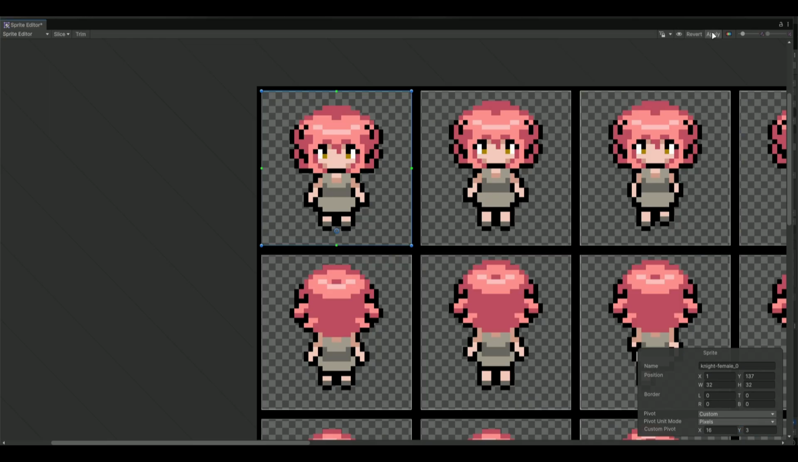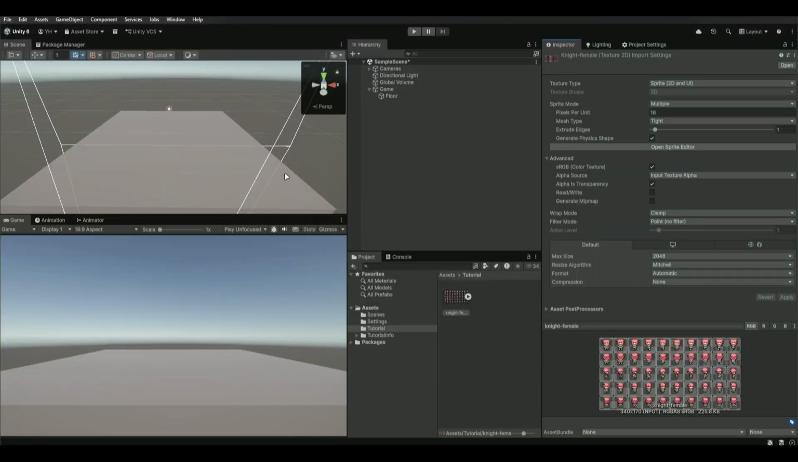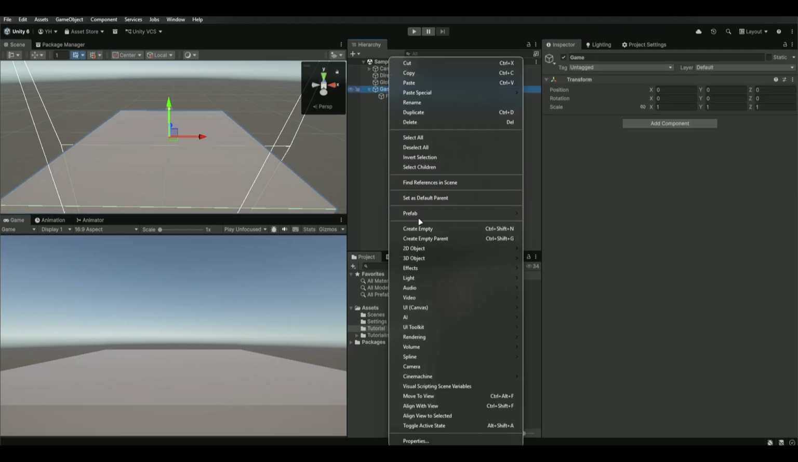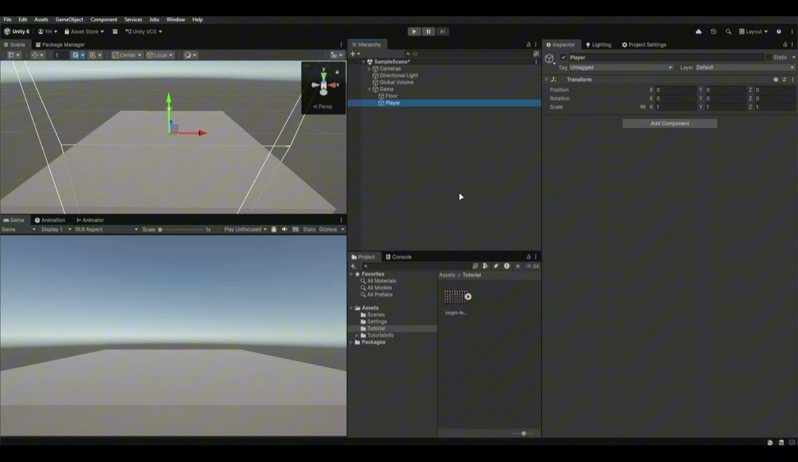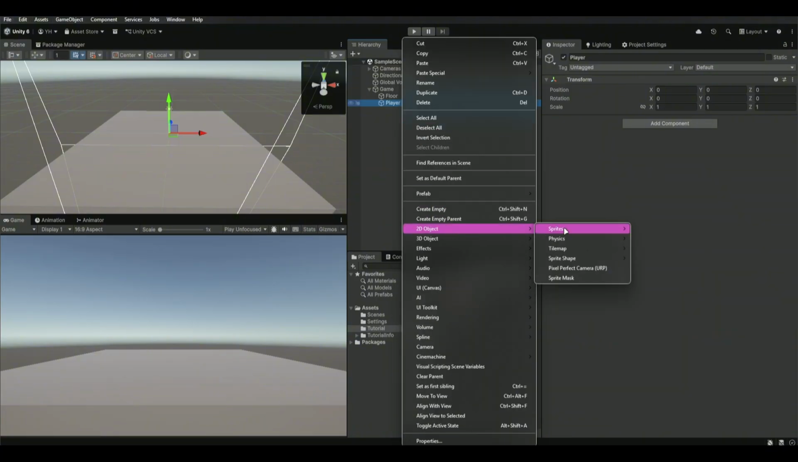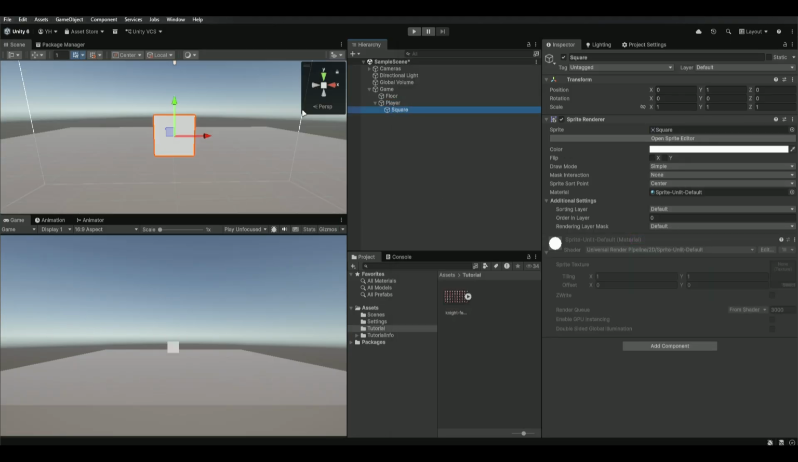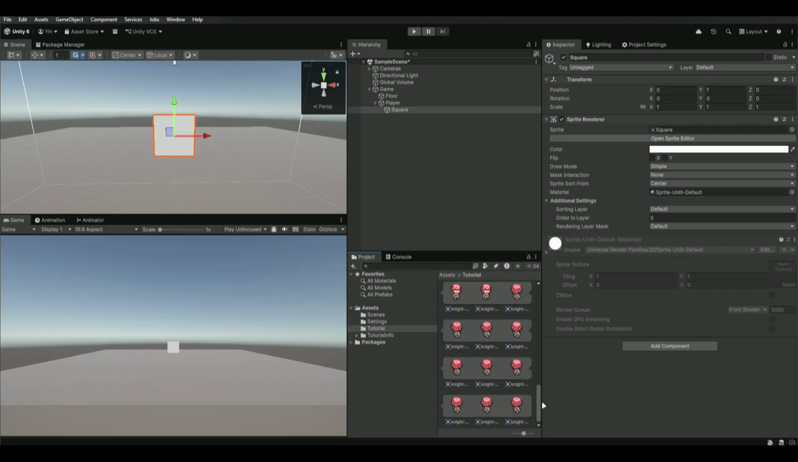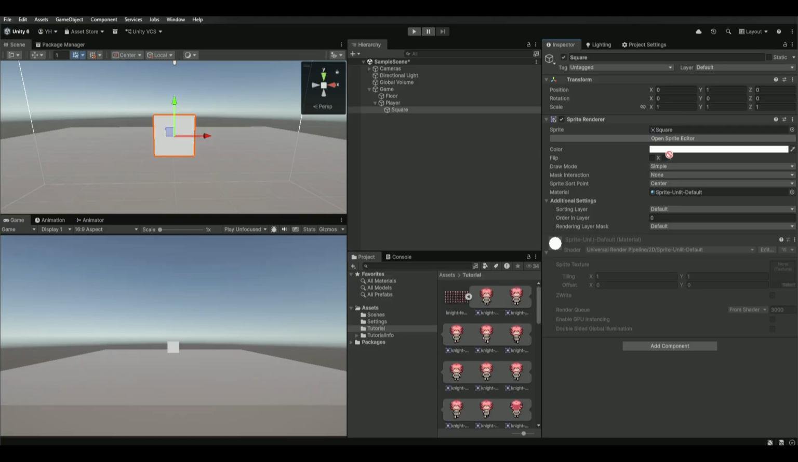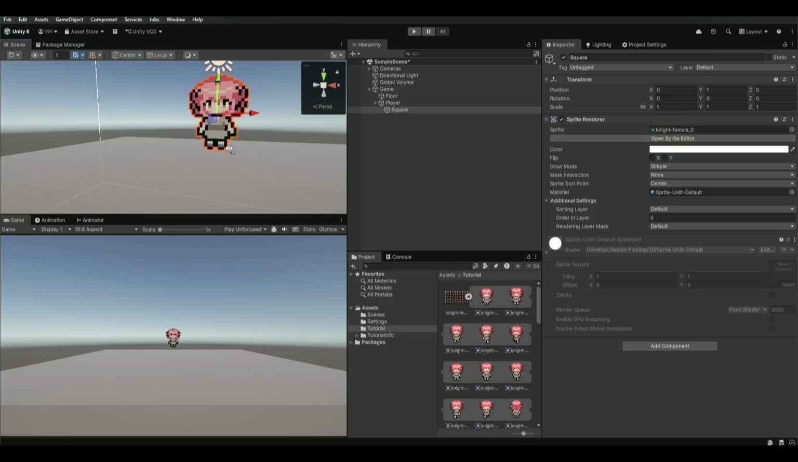So now I can press apply. Now we're going to add our character to the game. There's a couple ways of doing this, but I'm going to just show you my preferred way. So I'm going to right click here, create empty and just create a player. And inside player, we're going to go to the object, sprites, and I'm going to make a square. It doesn't matter what you make here. I just make it a square because it's easier for me. So now we're going to open this little arrow to see all the sprites that we had sliced up. I'm going to get the first one and place it here. So now we have our character.